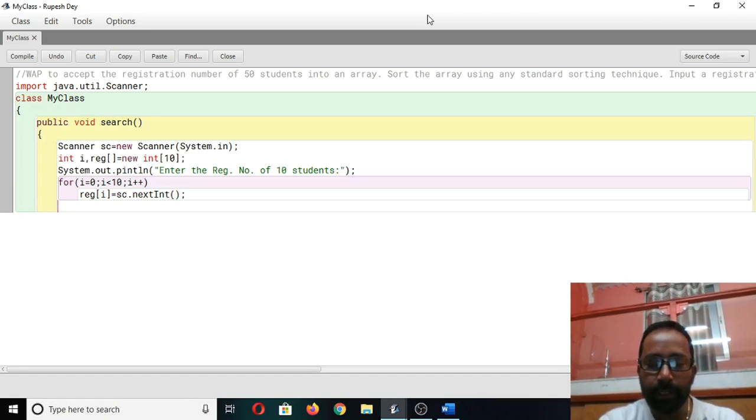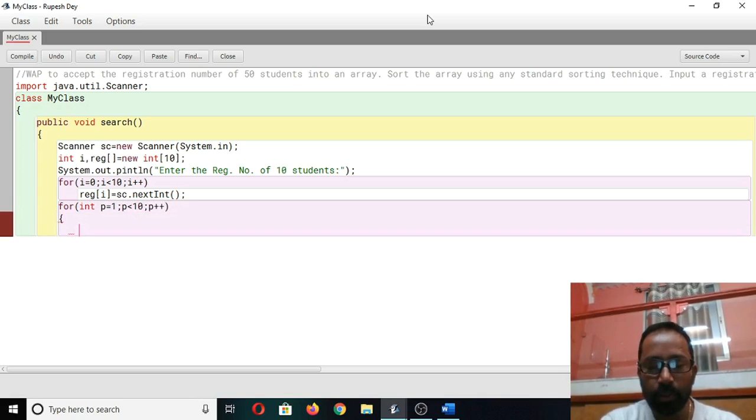Now we will sort the array. For int p equal to 1, p less than 10, p plus plus. This is the pass loop. For i equal to 0, because in the inner loop, for each pass, comparison will start from the first element having index number 0, and i less than length minus p. Length is 10, minus p, i plus plus.